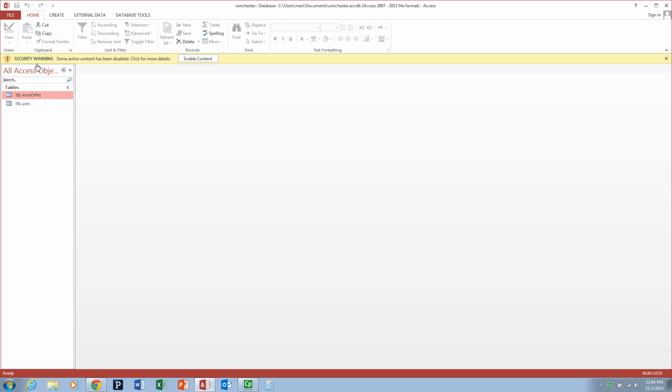Notice that since I have closed and reopened the whole computer since the last recording, I'm getting a security warning. Some active content has been disabled. You could click for more details, but really what's happening is that Access is aware that it is possible to write complete programs in Access using Visual Basic for Applications. Visual Basic for Applications is a programming language that exists inside of Access and some of the other Microsoft Office applications. It could potentially be used to write viruses that might impact your computer's performance.